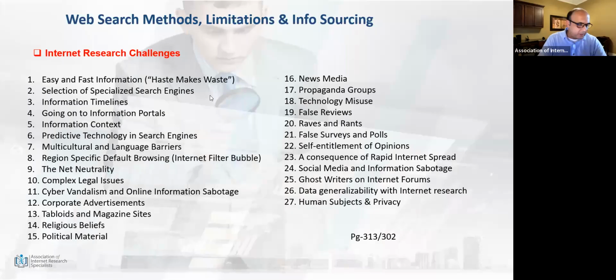Then we've got certain challenges of the internet, which are all listed here. There are like 27 of them, but these are important to know, because this way you understand that if you have to filter out certain information, you need to keep an eye on or be mindful of certain types of misinformation.